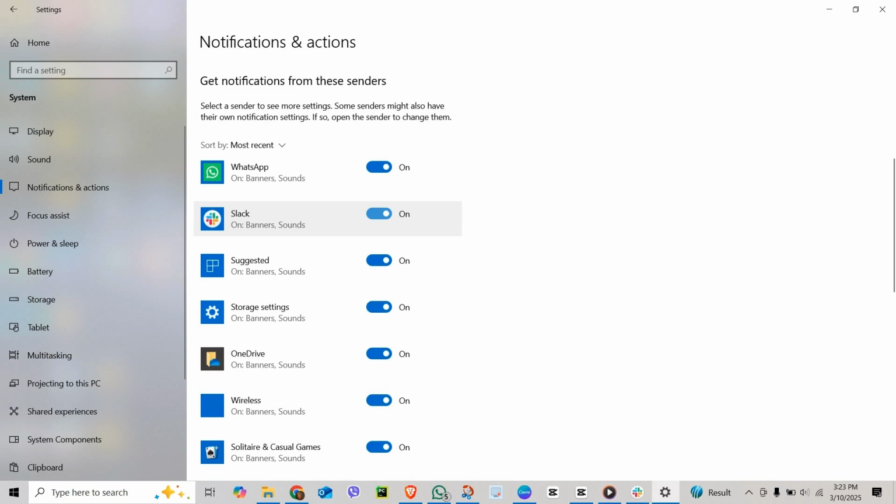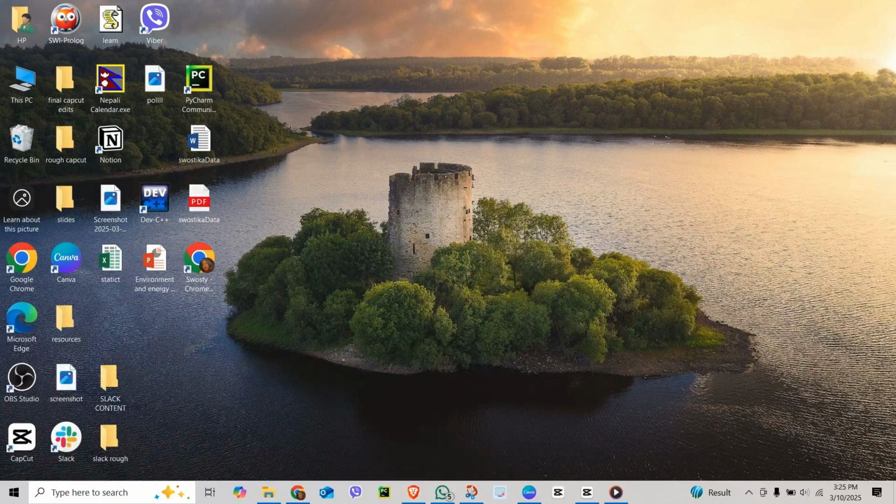enabled. And that's it. You now know how to enable notifications on Slack and never miss an important update.